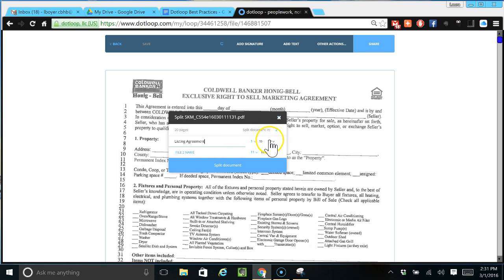Okay, from pages 1 to 7. And then the remaining pages are going to be disclosures. All right, and you'll probably have separate ones, like your MLS sheet might be separate, your taxes might be separate. You might have other additional pieces that are specific to your local board that you might separate out in there. So you always want to designate first how many documents you need.